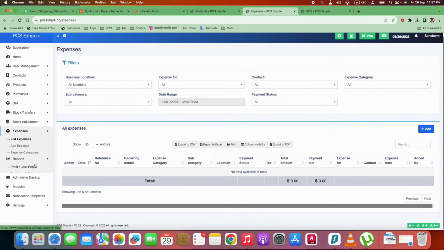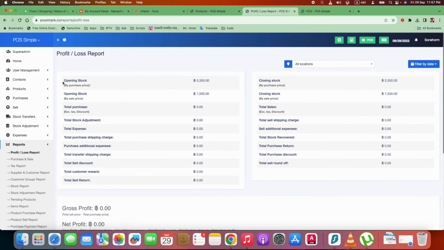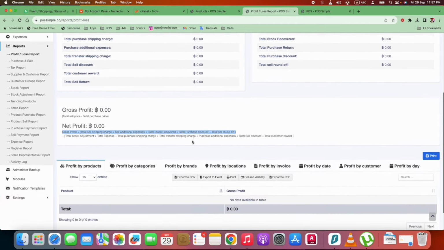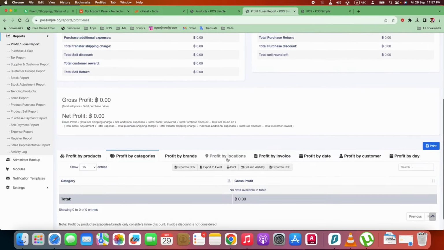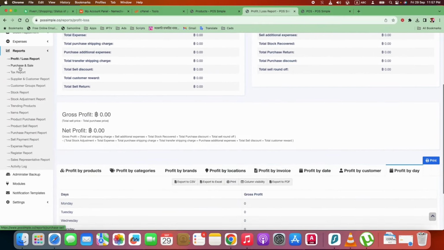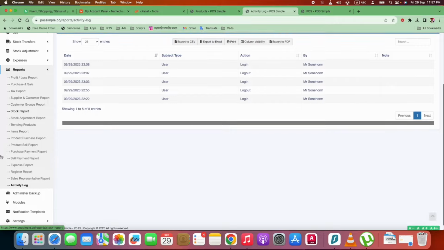And report section, profit loss report, so you can see the total accounting section here. Gross profit, net profit is equal to this. And profit by category, profit by brand, profit by location, profit by invoice, profit by date, profit by customer, profit by day, everything is available here. And every other report is available here too, any report you need. Activity log, who logged into your panel, who did what, you can see everything here.